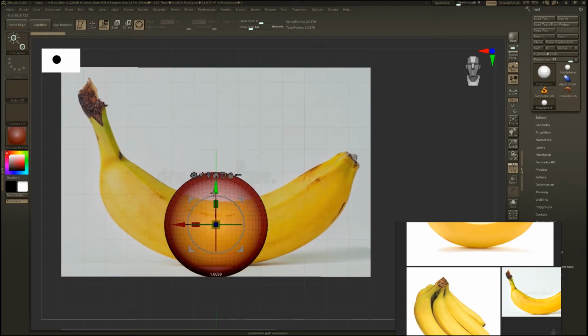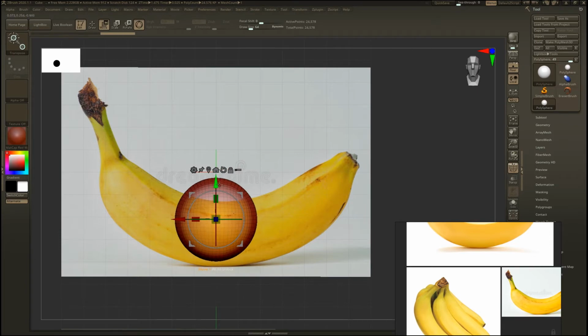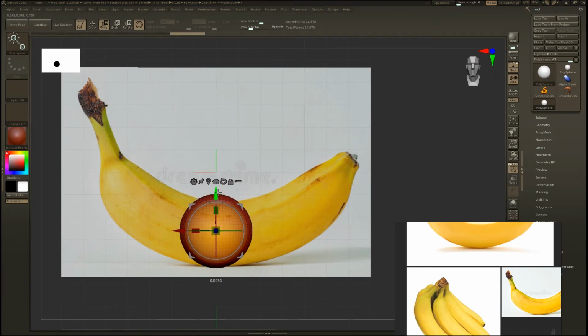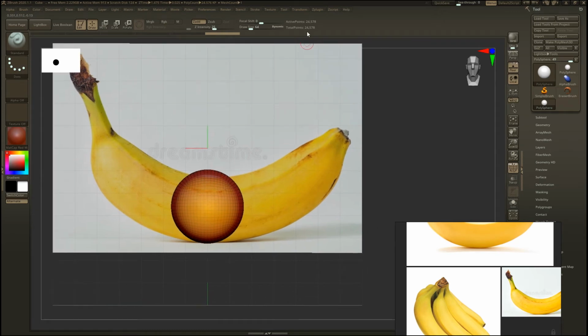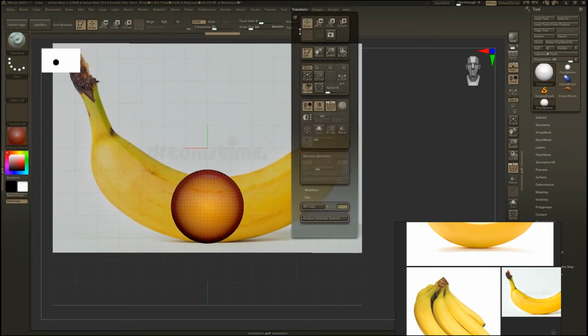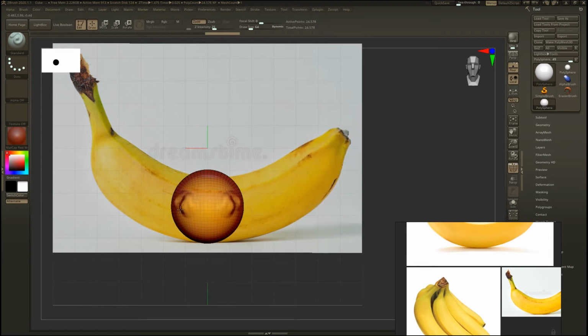Now press W and move according to the background. Scale down a little bit. Now pressing T twice. Now I want to activate the symmetry. So go to Transform and activate the symmetry in the x-axis.